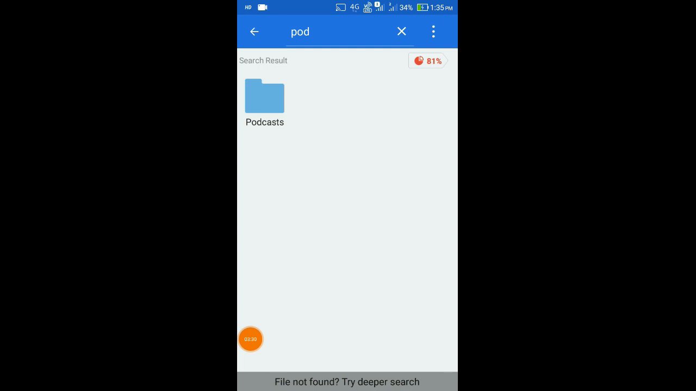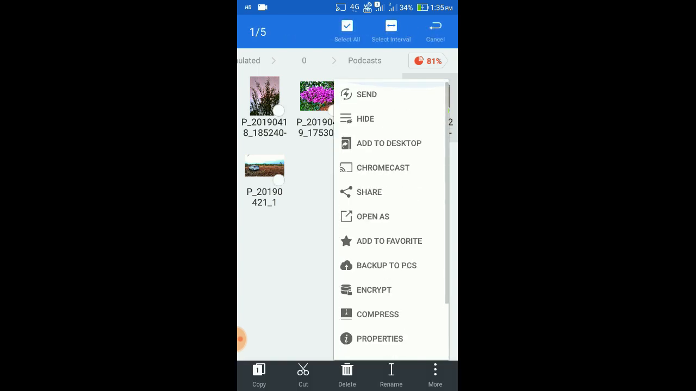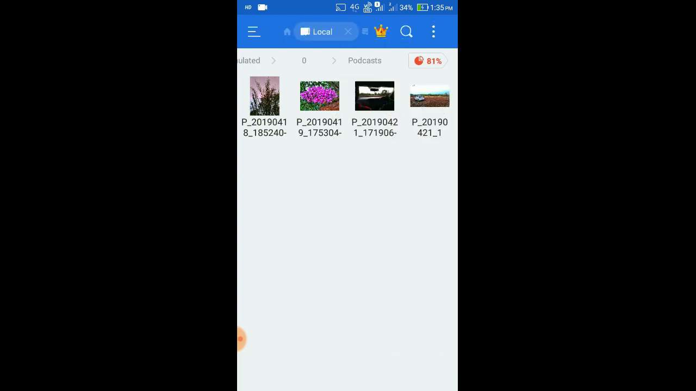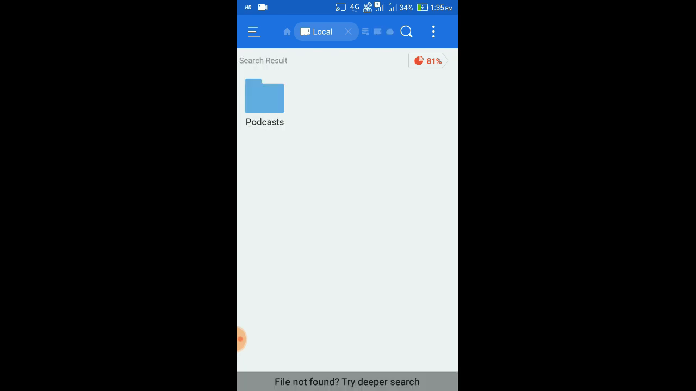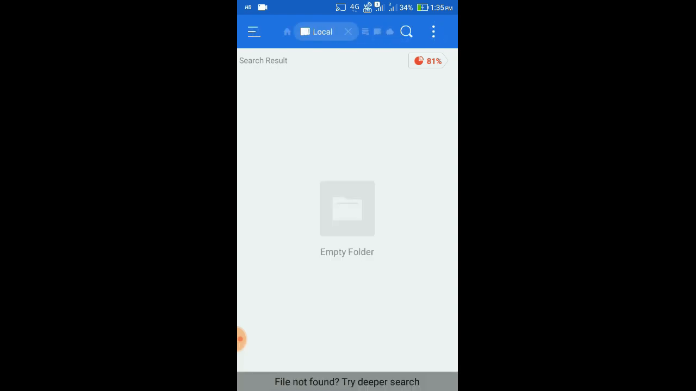And in this method, I am going to show you how to hide your folders without encrypting them. Select your files and press more and press hide. Your files have been hidden. And if you want to hide your folder, select folder, press more and press hide.